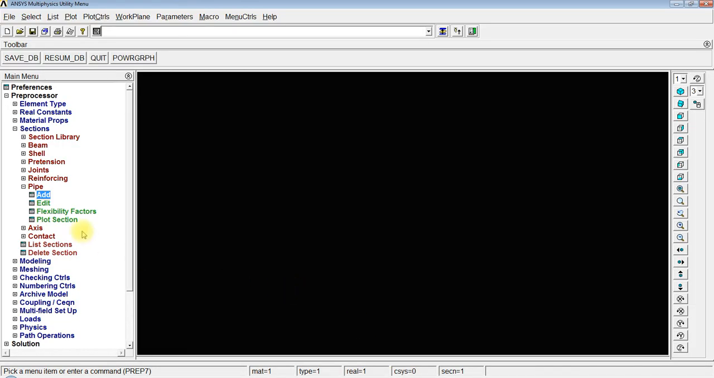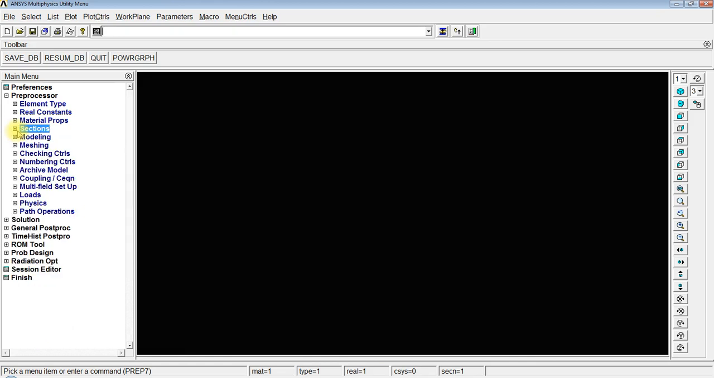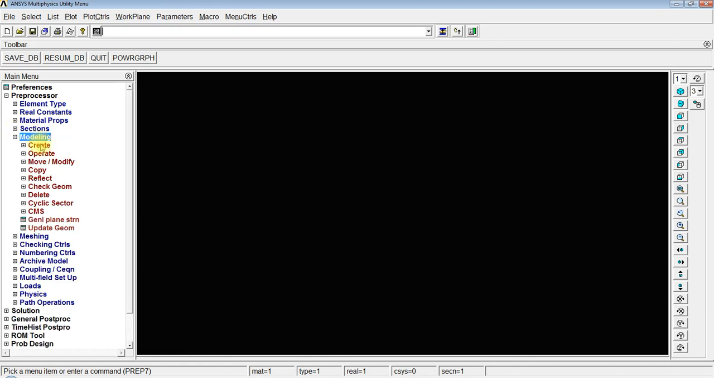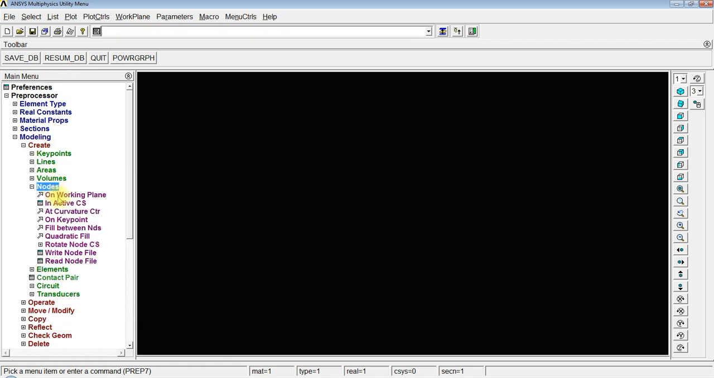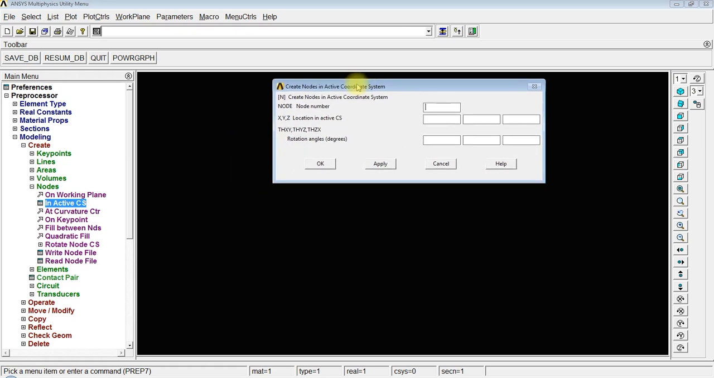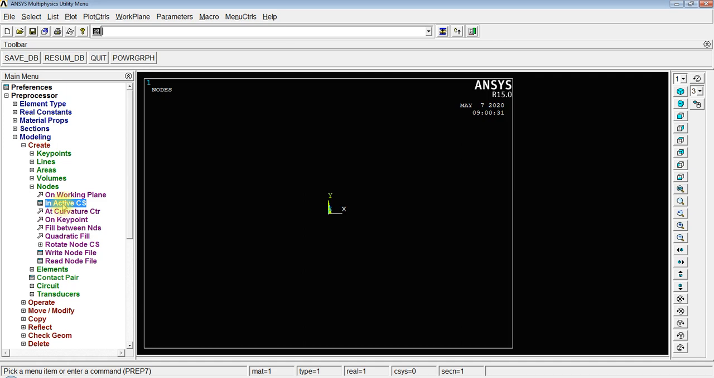Okay. So we have all inputted all the values. Now we will model. We will create direct nodes in the active coordinate system. The first node will be at 0, 0, 0. We can input the value 0, 0, 0 or leave it blank. No problem, both are the same. Just take a blank value as 0. Okay, this is our first node.